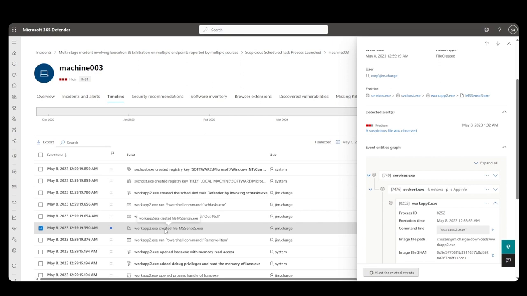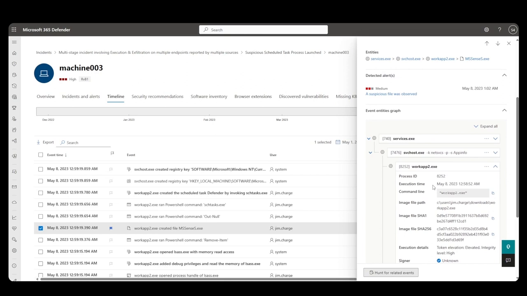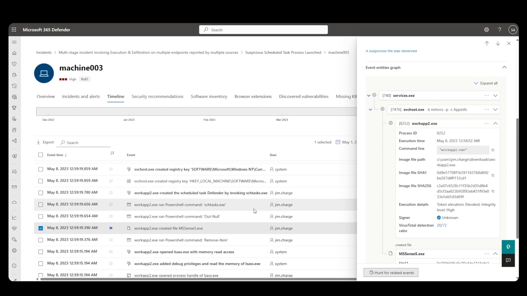At this point, we don't actually know yet where this file came from and how it launched. We can tell from over here it looks like it came from service host, which is kind of interesting. I think the jury's still out on this particular file though. We can go back in the timeline and do a quick search up here. We do WorkApp2, just hit enter.